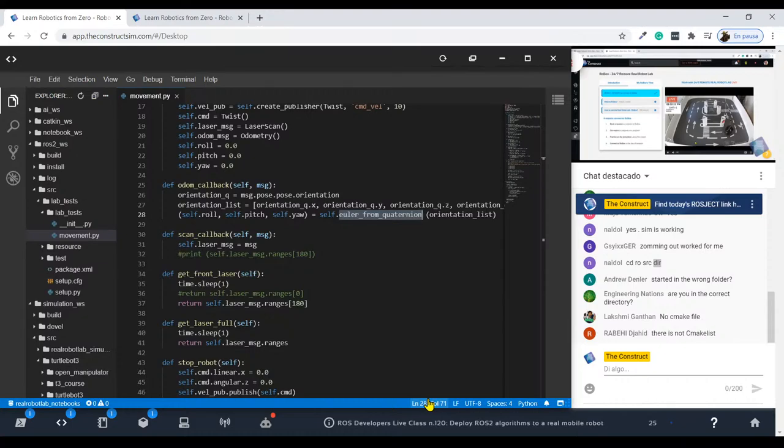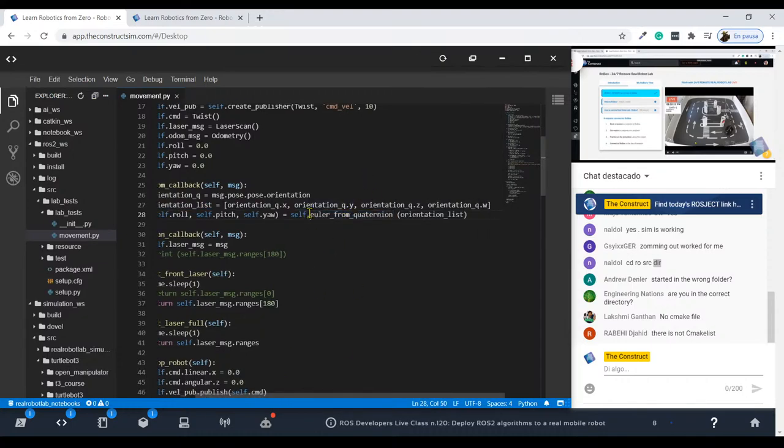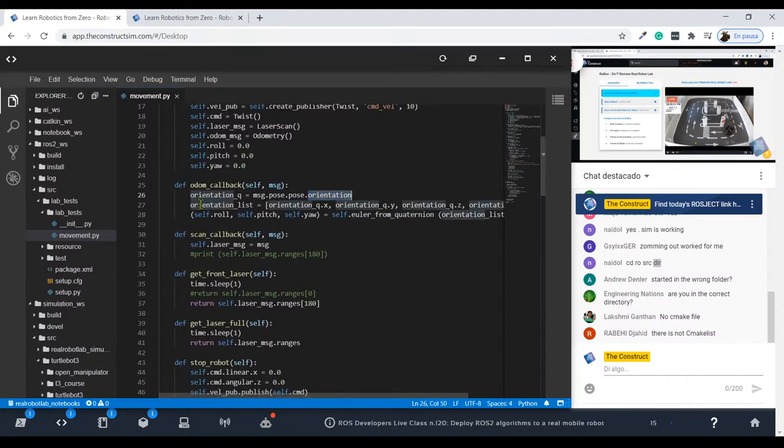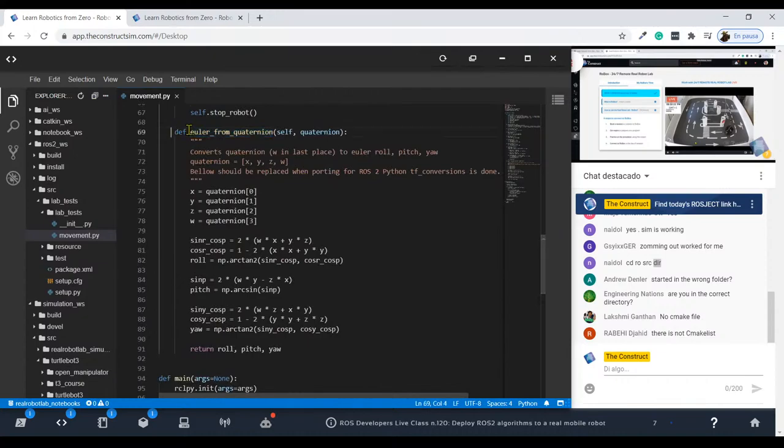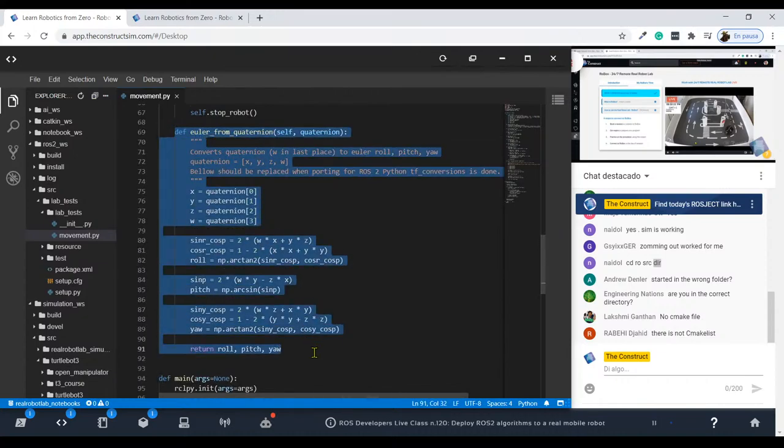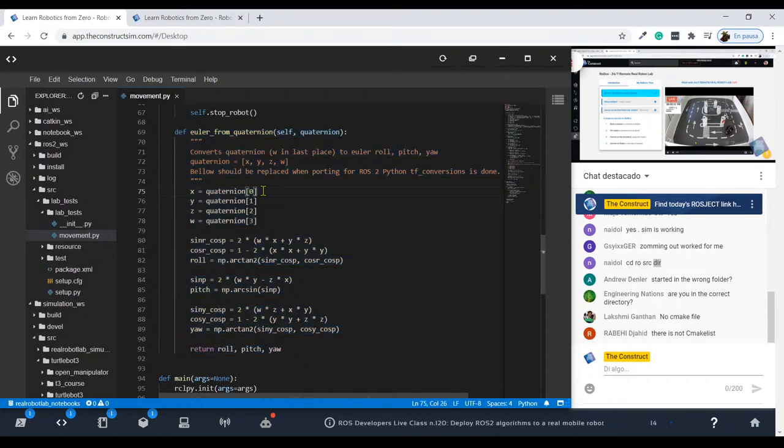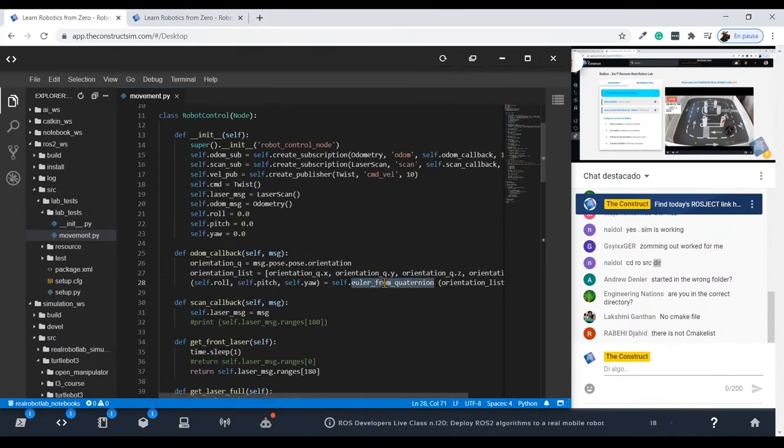Then, in order to make it easier to understand and work with, we get the orientation of our robot and use the function euler_from_quaternion, which takes the quaternion that we pass to the function and converts it to Euler angles, which are roll, pitch, and yaw, much easier for us to understand. You have the details of this function here at the end. I'm not going to enter into details about it. You can check it if you are interested. Just keep in mind that we are converting the orientation from quaternions to Euler angles.